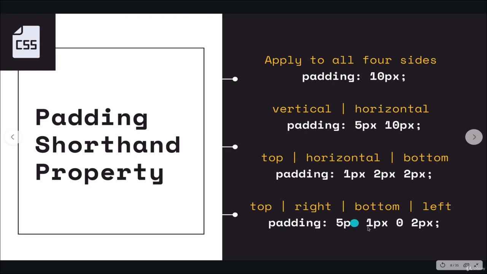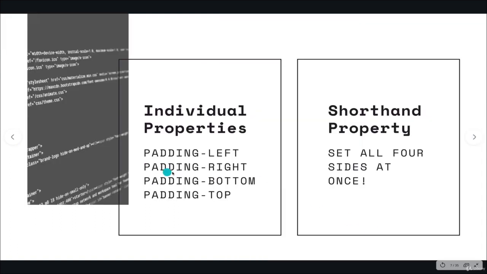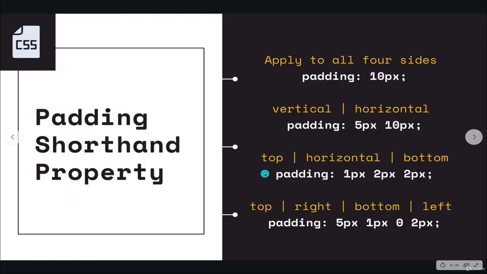And then we have the 4 separate value syntax. And the order here is top, right, bottom, left. Think of it as going around a clock. Top, right, bottom, left. So this is pretty common to see in the real world. I think it's just the way my brain works. Every time I see it, I have to stop and remind myself, okay, clockwise, top, right, bottom, left. I don't know why. I just can never seem to remember it. But you will see this frequently instead of doing 4 separate padding left, padding right, padding bottom, and so on.